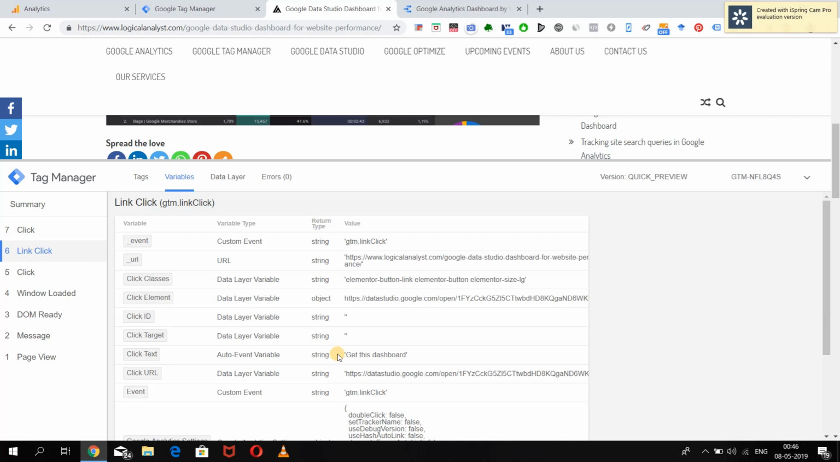The unique variables which we can use are the click URL, because the template has its own URL on Data Studio and it cannot be duplicated. So we will make use of this URL, and the click text, that is, get this dashboard. If we want, we can also use a click ID or a click target, which in this scenario is not available because the button does not have a click ID behind it.